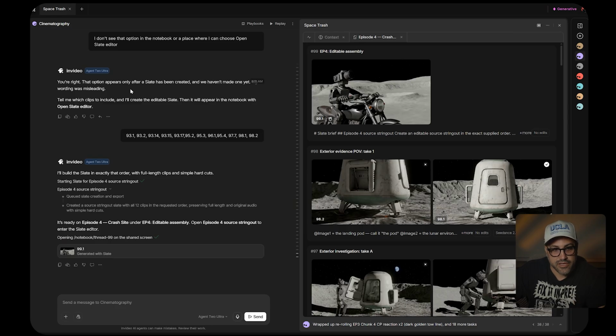But what's really cool about Agent 2 is that I can just do this right within the cinematography agent. So what I did is I just mentioned the clip numbers right here that I wanted to basically bring into an editor and start clipping with. And then after just a few brief moments, it actually created its own Slate file for me.